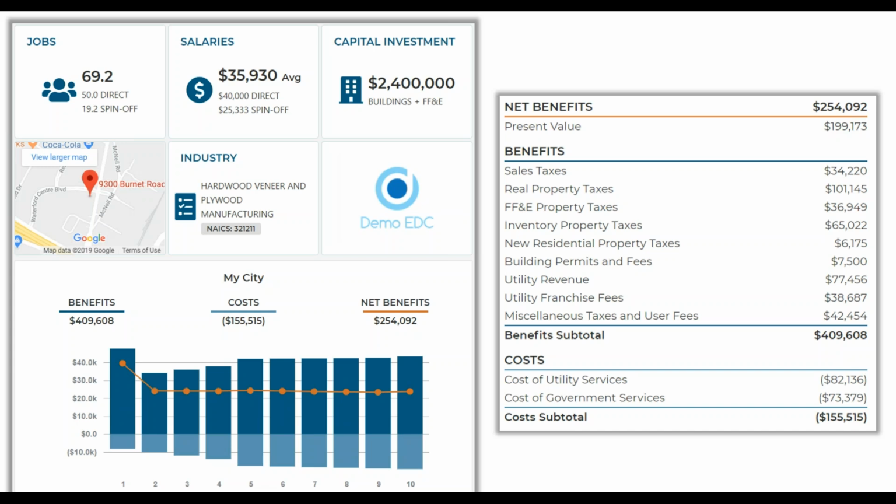On the right-hand side, we go into more detail about where the $250,000 came from. In this case, we've got this particular city receiving some additional sales taxes and property taxes, as you can see there. And then on the cost side, we're backing out some costs to provide government services, as well as the cost of providing city-owned utility services there.